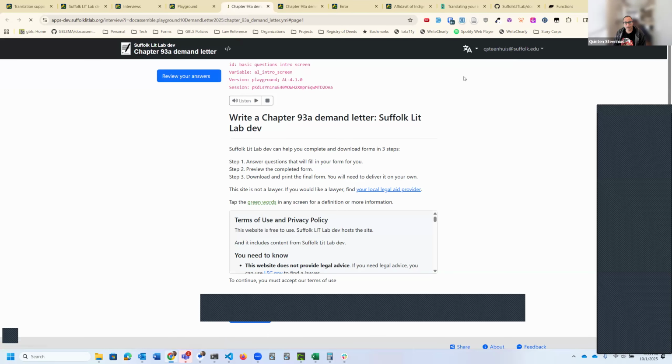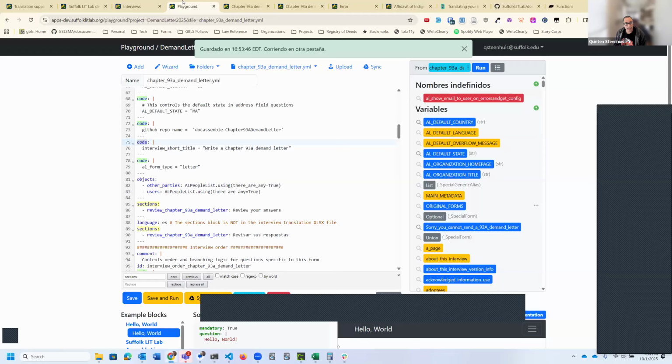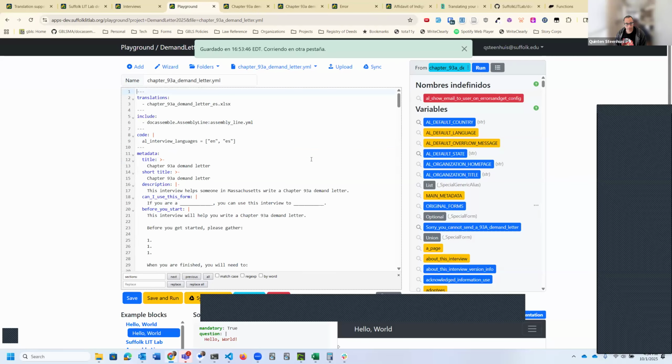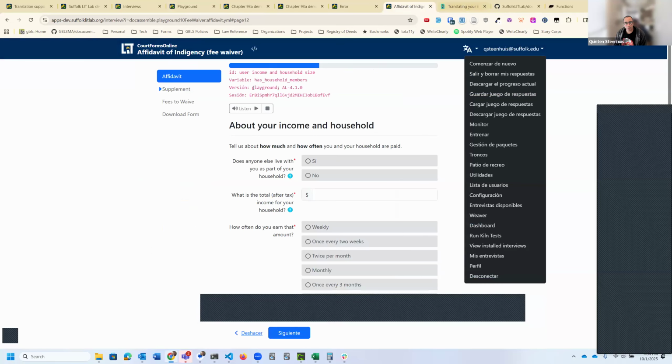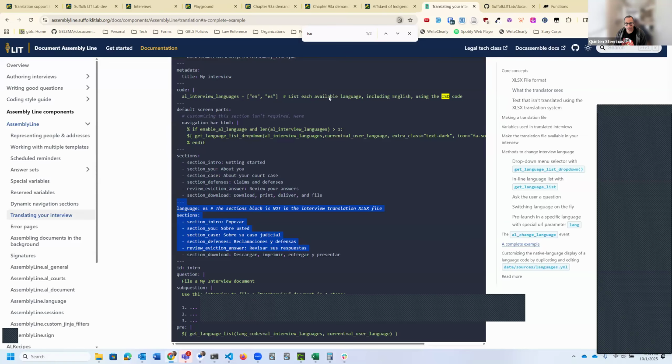Here, change the language. Now that is updated as well. Let me show you one more thing that you might like to do. If you would like, you might want to make, on the very first page of your interview at least, a little bit more obvious way for someone to switch the language.